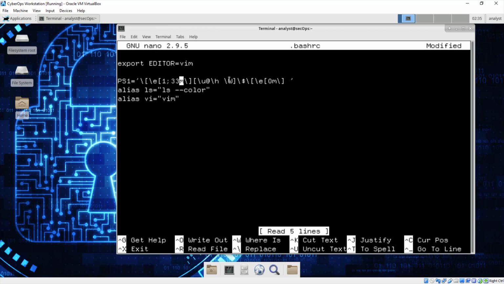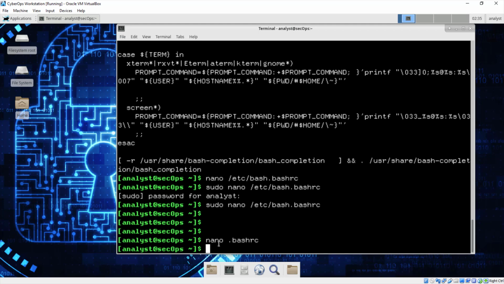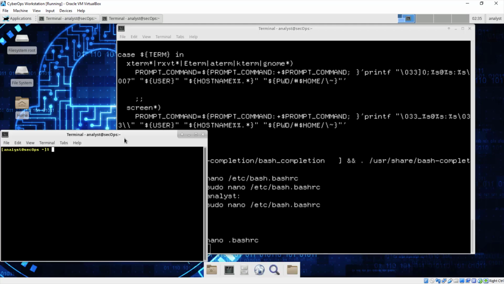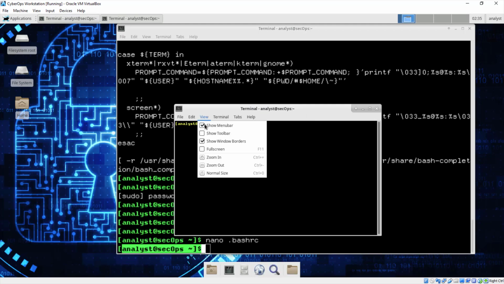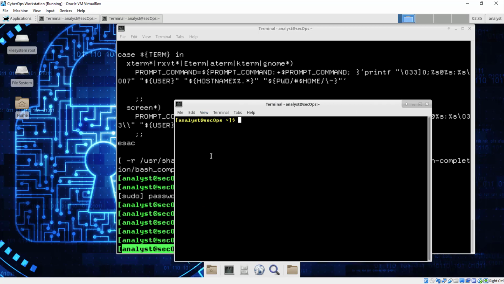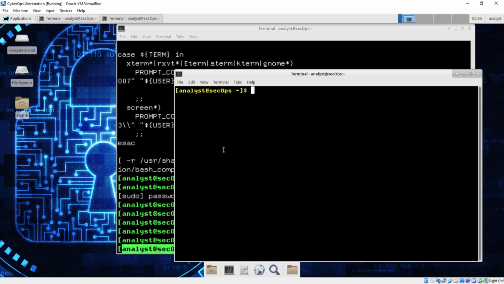I'll change it from 1 to 33. So I'll write out. If I open another, right now this one will still be showing green. Until I open a new command prompt, look, the command prompt has changed from green, or from red that it was before, to yellow now.